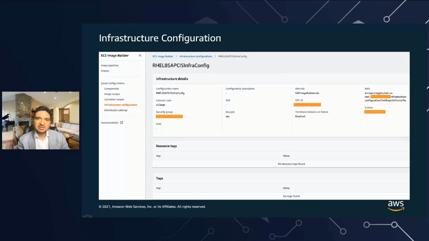So all these orange ones. So VPC. We selected a security group. We selected a key pair you're going to use for that instance. This is an EC2 key pair. You can also define which instance type you want to use.